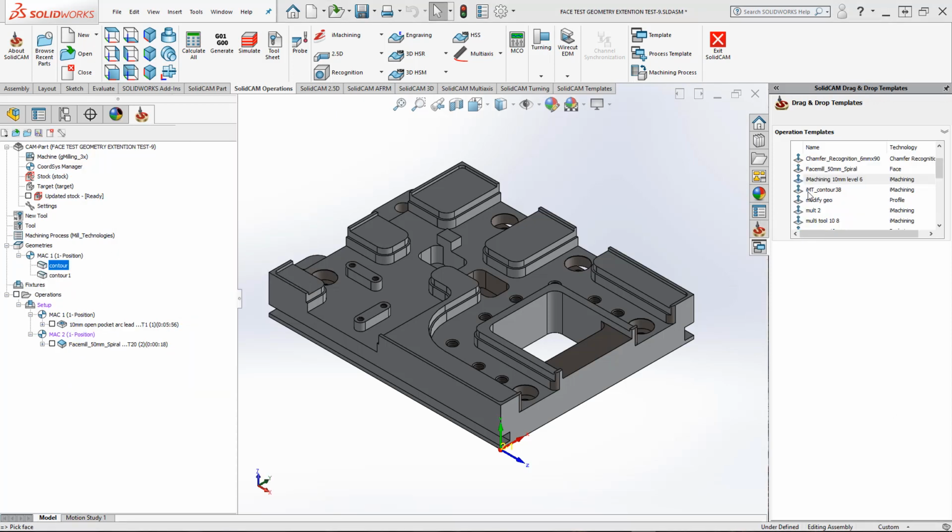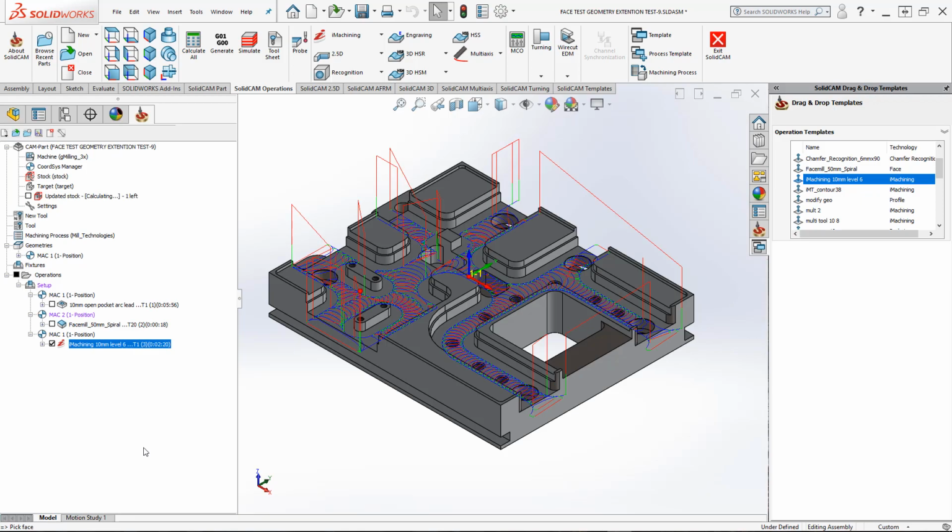Now, if I were to drag one of these templates to an existing geometry as shown over here, it'll actually create an operation with that geometry. And this is true for any one of the templates that we have over here.